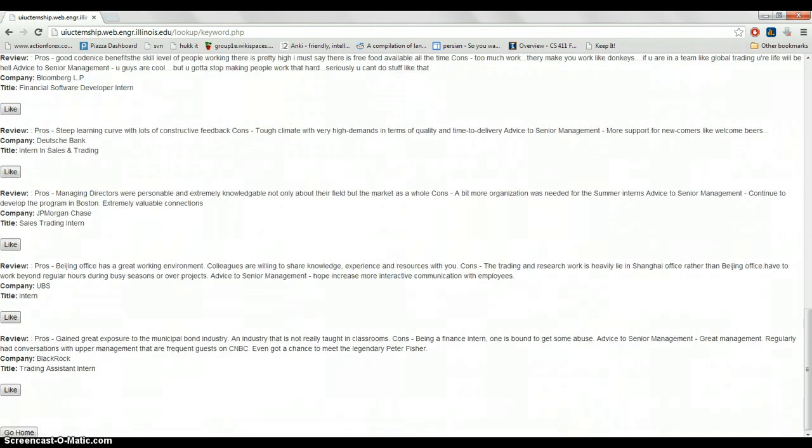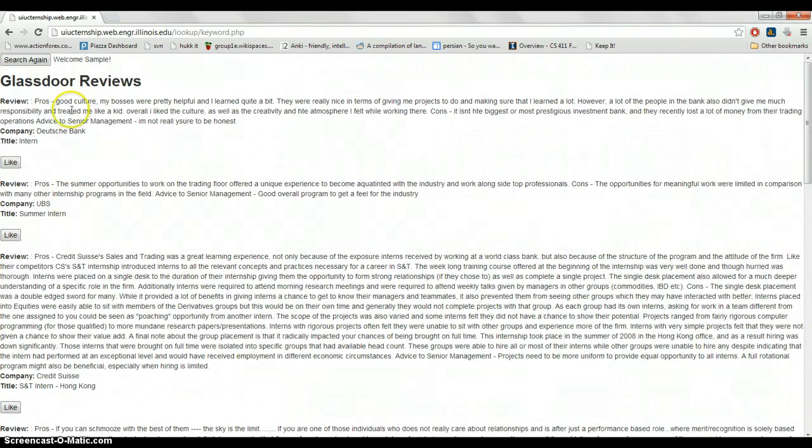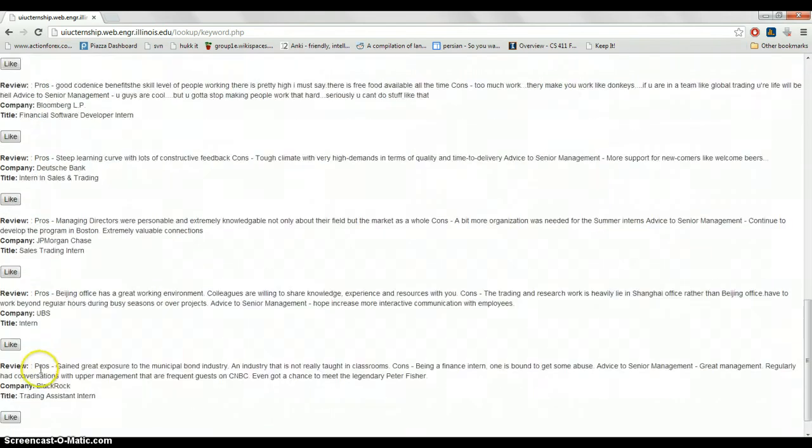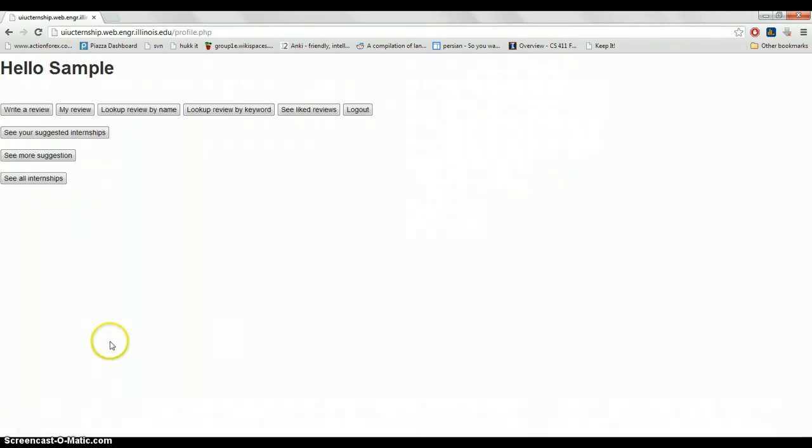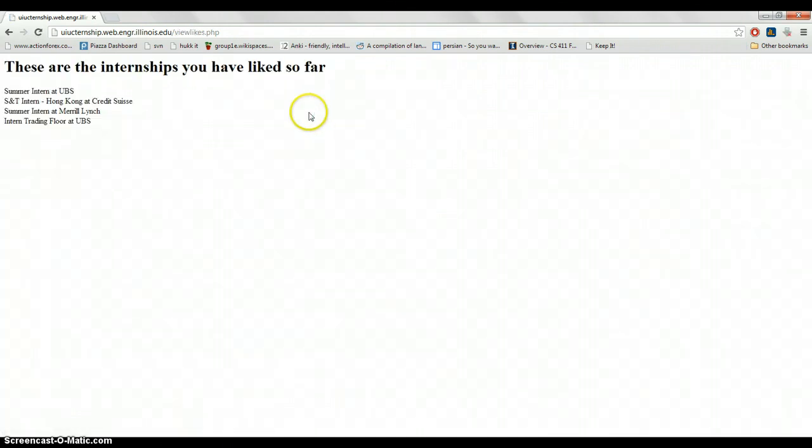If you scroll all the way to the bottom, you can simply go home. Up at the top, you have the option to search again. I'm going to go ahead and go home. And now let's say I want to see the different reviews that I've already liked. All I have to do is click on See Liked Reviews. And it's going to show you those positions that you thought were interesting.